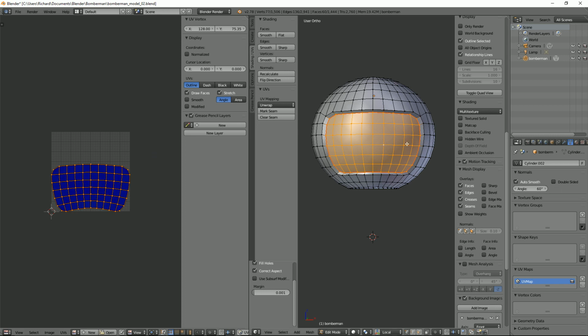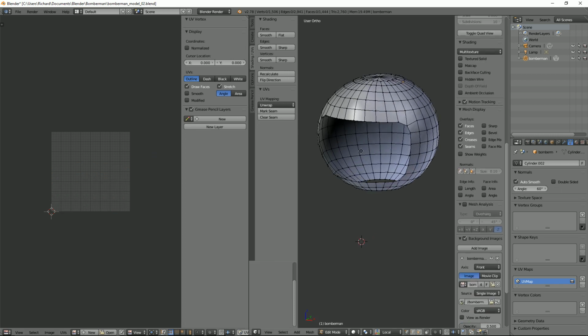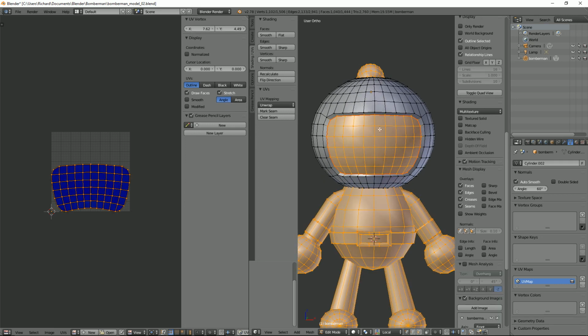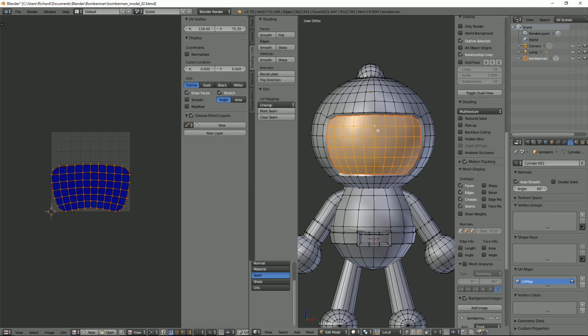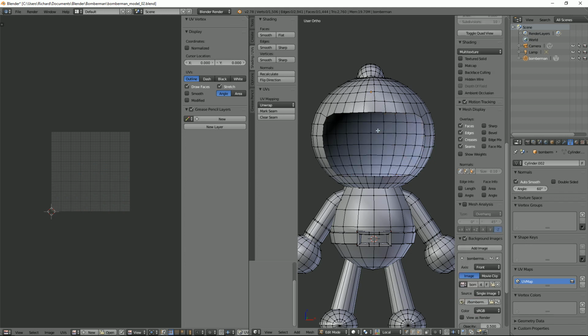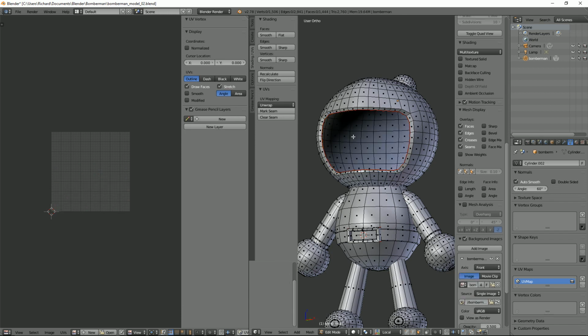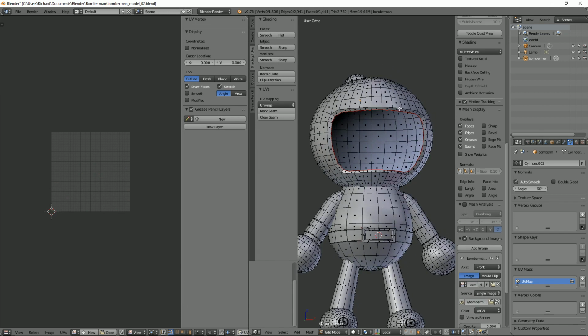So let's just hide that. Hang on a minute. No, L. Now am I missing something? Control tab 3, that's fine. Now to hide that. There we go. We don't want to hide these ones because we haven't unwrapped them yet.